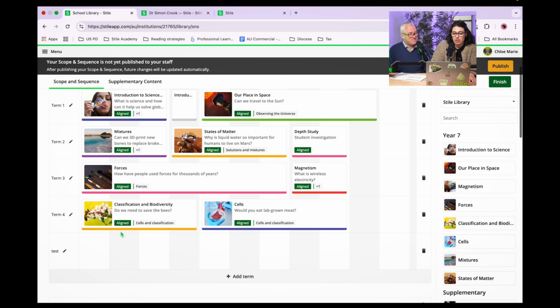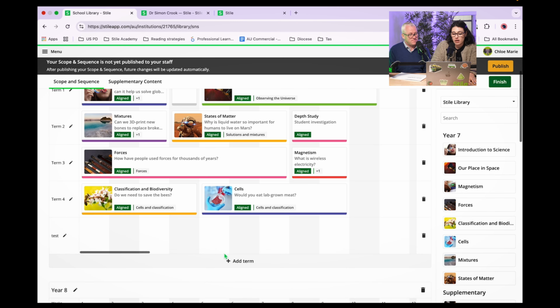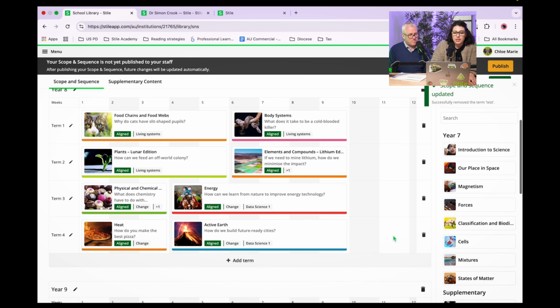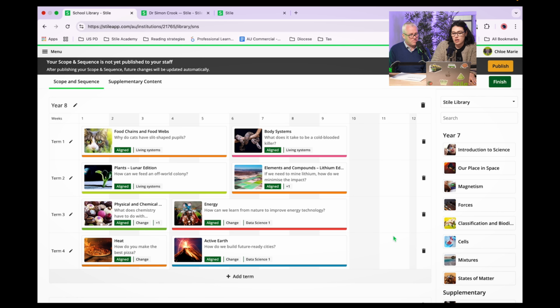And then we're finishing off with our cells and classification at the end. Beautiful. And that's good to go. Lovely. So that's year 7. Let's take a quick look at year 8 now. Any changes you would make here?